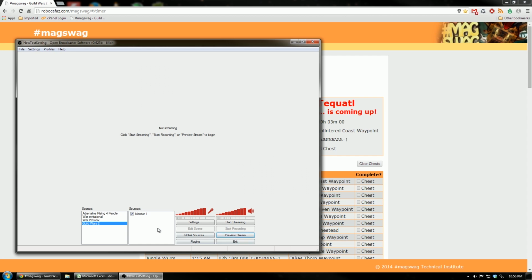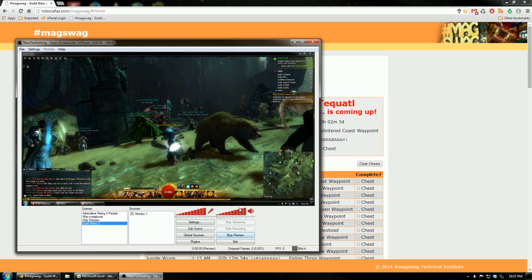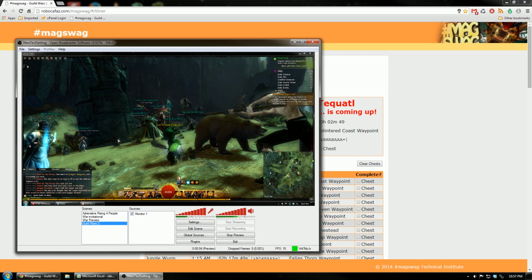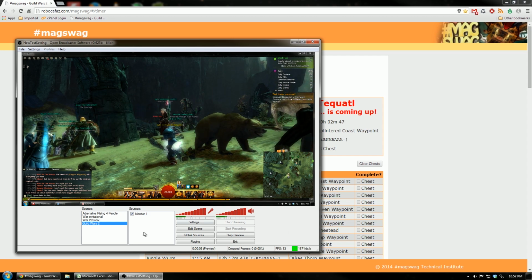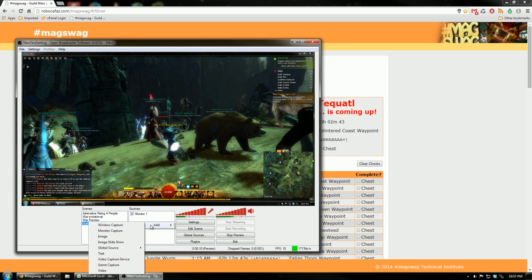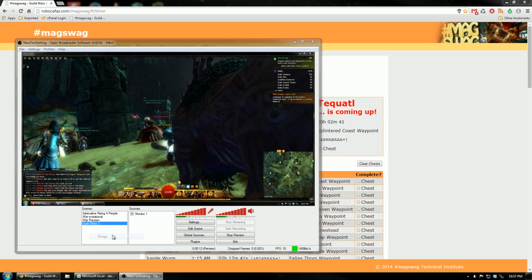First, let's go over adding an image to your stream. Now, OBS is very nice in that you can preview your stream while editing it. So why don't we go ahead and click the preview stream button just to start getting an idea of what our canvas is going to look like. Now that we can see everything, let's go ahead and add a new source. And in this case, we're going to pick an image.